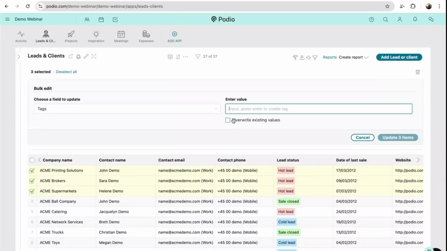You've also noticed that for some cases, you'll see here an override existing values. That will appear in the case of tags, because, for example, if you say, I want to, you need to press enter when you enter a tag. I want to overwrite existing tags of these items, then you can select this, and then the previous 2 that I've added will be replaced with this new tag.